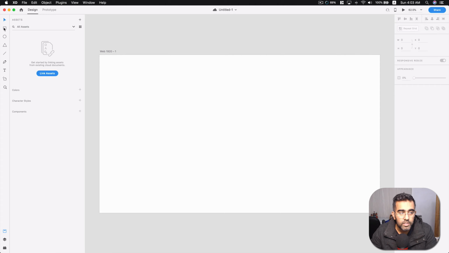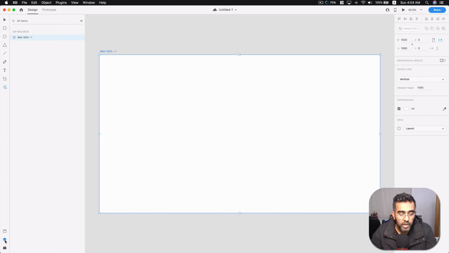So first of all, let's take a look at this sidebar. This is the first, which is basically a selection tool, which you can use to select elements on your page. We have a rectangle, circle, triangle, line, pen tool, text, and this button lets you create a new page here. We have some search options here as well. At the bottom here, we have this Artboard. In Adobe XD, you call it Artboard. So we only have one.